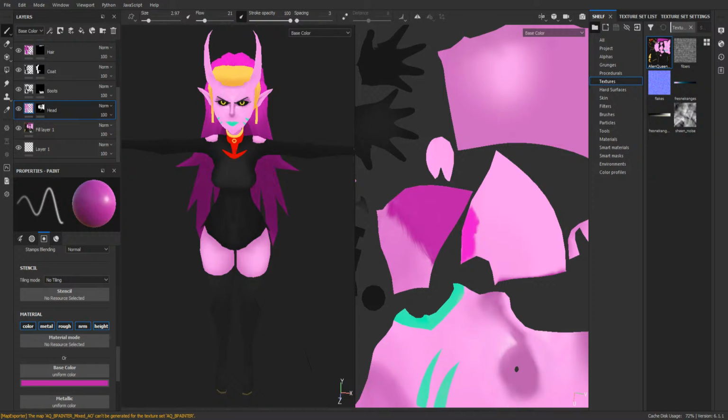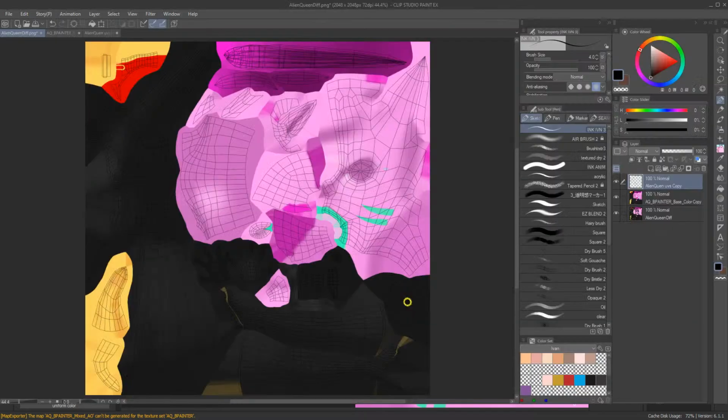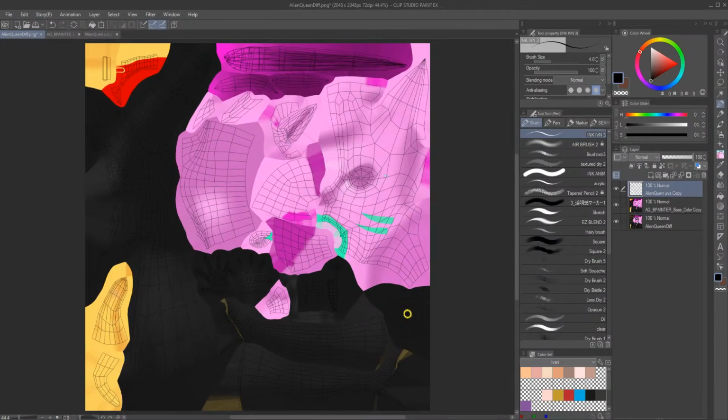And now for the stream I'm going to change to Clip Studio Paint. That is in window capture, Clip Studio Paint. There you go.